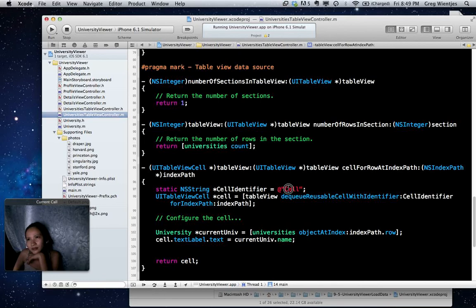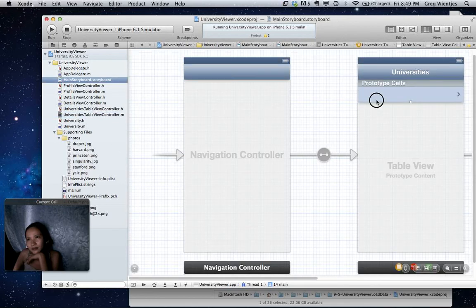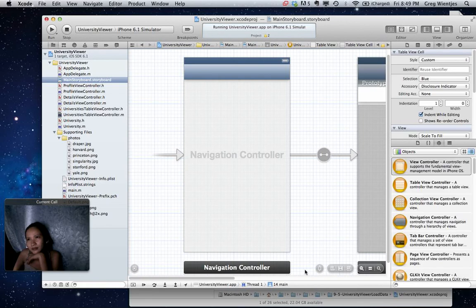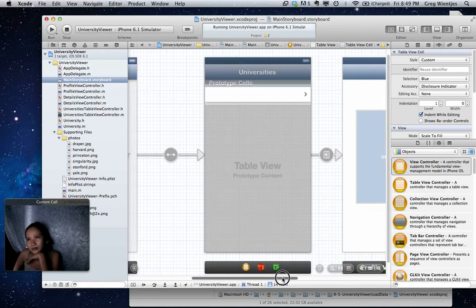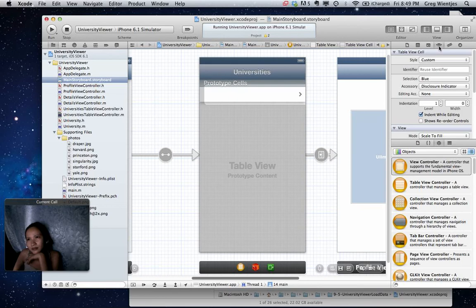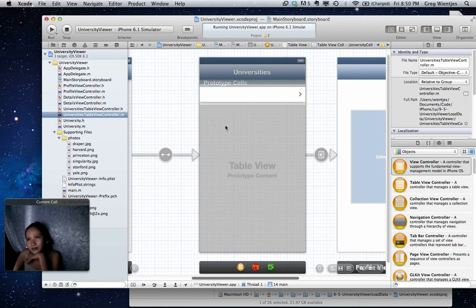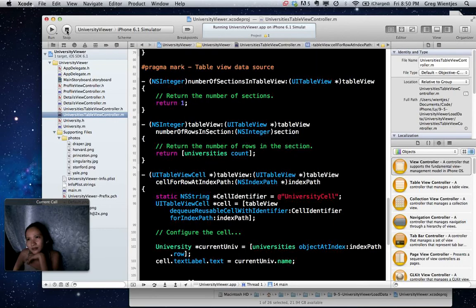So you see the cell identifier. Let's actually give it a custom name. We'll call this UniversityCell, and we want to copy that, because we need to have a corresponding name in our storyboard. So we go to our storyboard and click on that cell. Once we've clicked on that cell, we can see in the attributes inspector that there's nothing in the reuse identifier. So we need to put the name UniversityCell into that space, and then it should wire it up properly. Let's take a look.